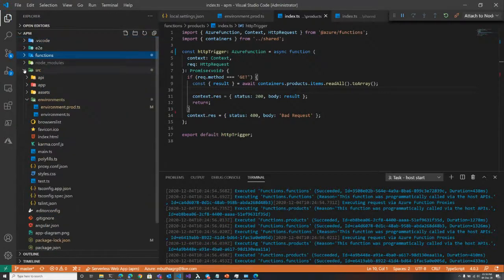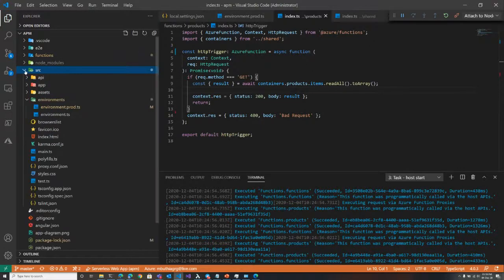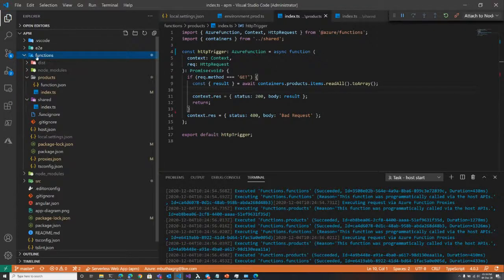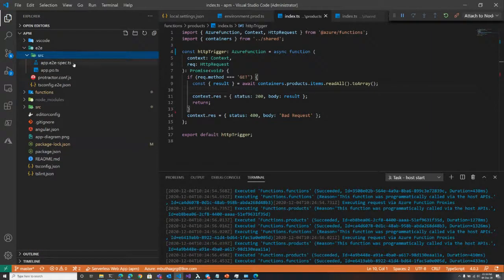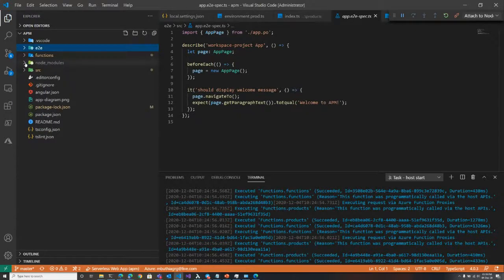So the app we are going to be looking at today is structured like this. You have your main front end UI part in the SRC folder, and we have our function code in the functions folder, right? Then we may have some tests. There's a folder for writing end-to-end tests, and then the classic node modules folder.